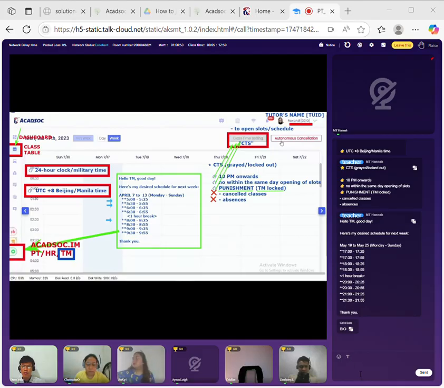That is why before you open slots, before you plot classes, be sure to check the date and the time of your availability to avoid canceling classes or to avoid absences. Because once you cancel classes, once you are absent, of course, there will be consequences for that.